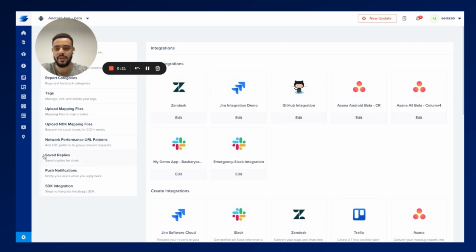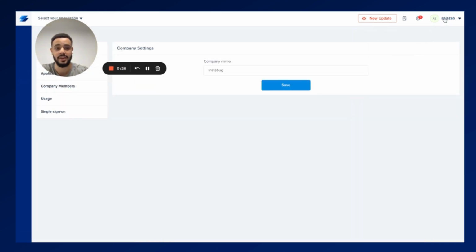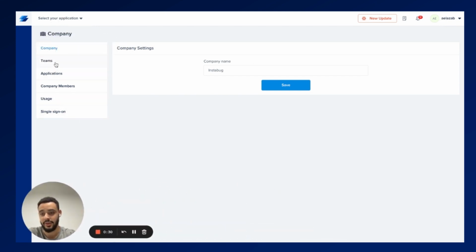So to start with, I'm going to go to the account management in the settings right here at the top right. And then let me just move this right here. And then I'm going to go to the teams.